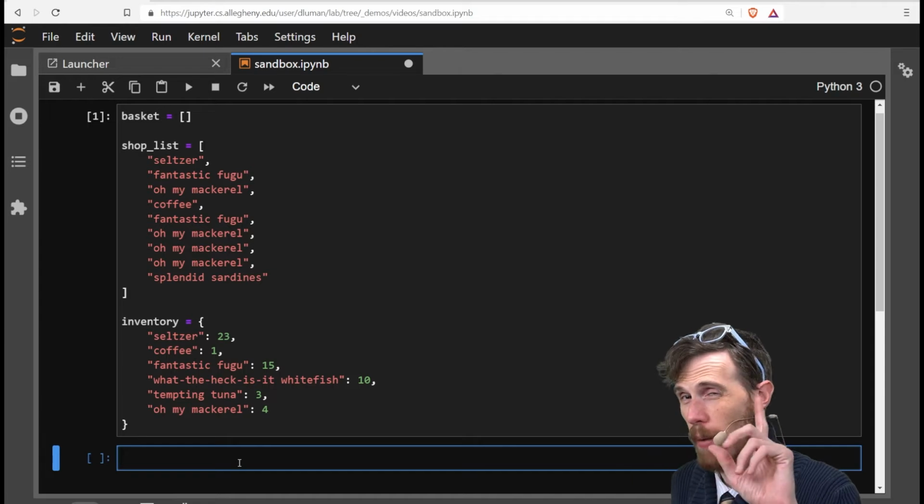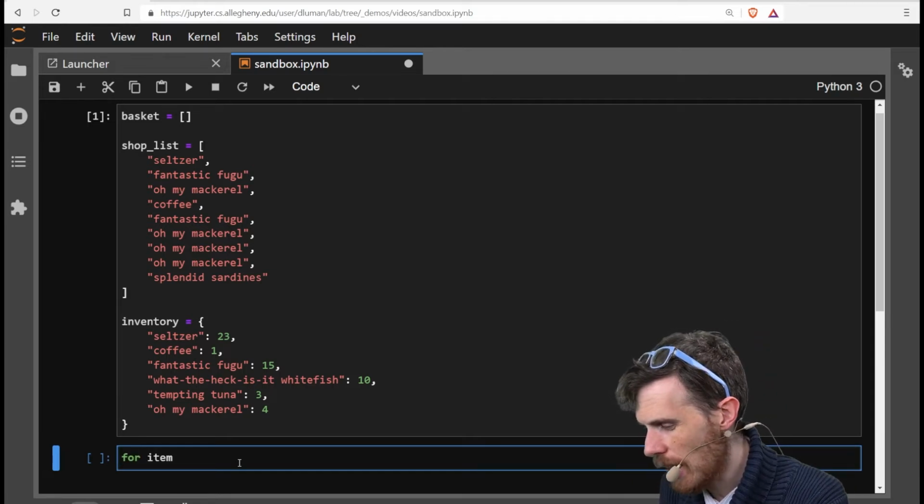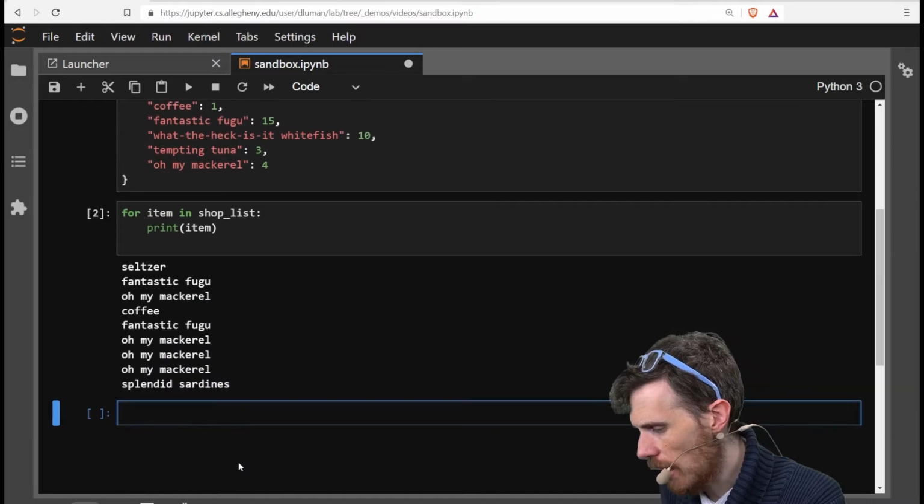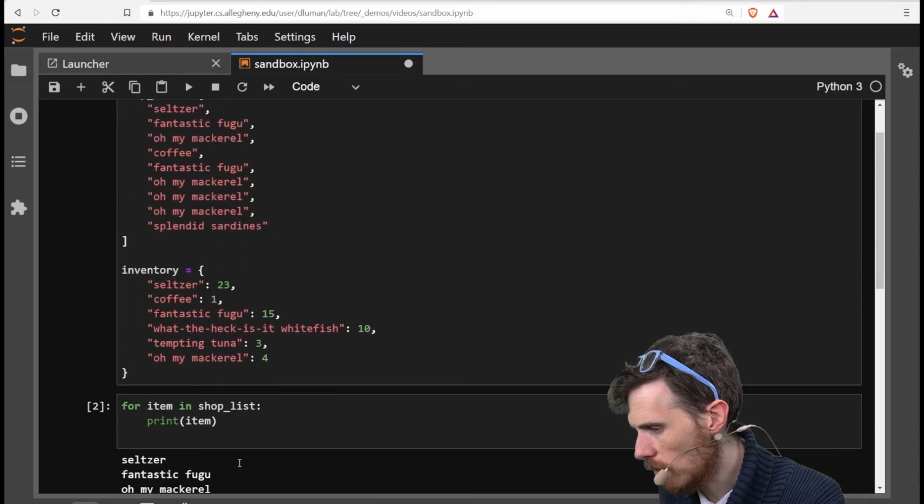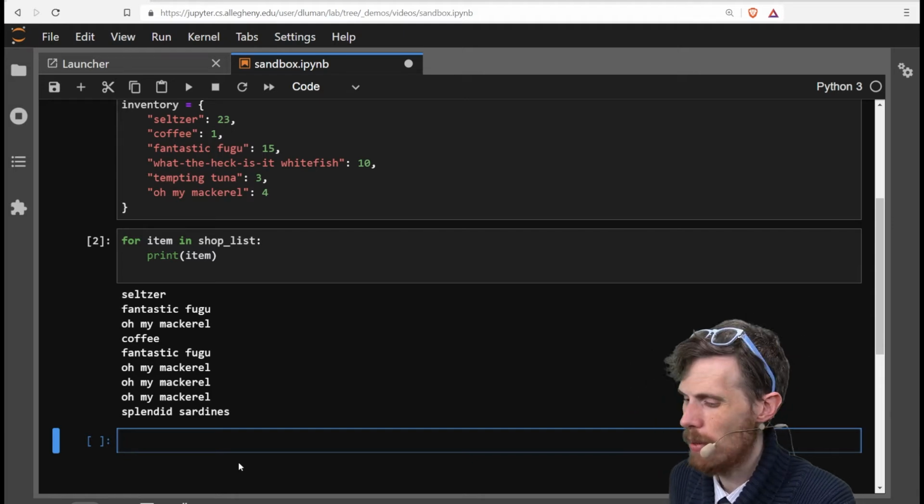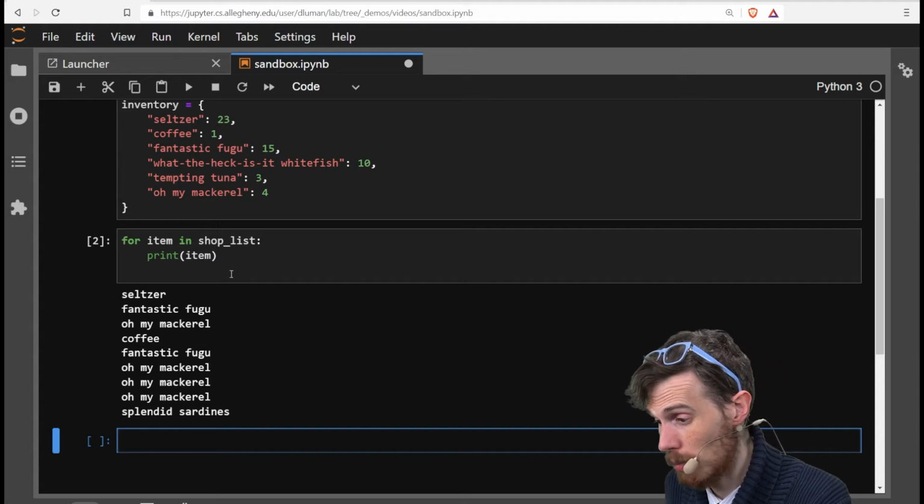Now, of course, I have my shopping list, and I'm going to take a look through it just for a second here to get a handle on what I need. So I'm going to say for item in shop list, and that is my list. I'm going to print item, and I see that I have my list here. All right, so we've got seltzer. Oh, he really loves Oh My Mackerel, but not as much as Splendid Sardines. He doesn't get that often, but he's definitely probably not going to get them today.